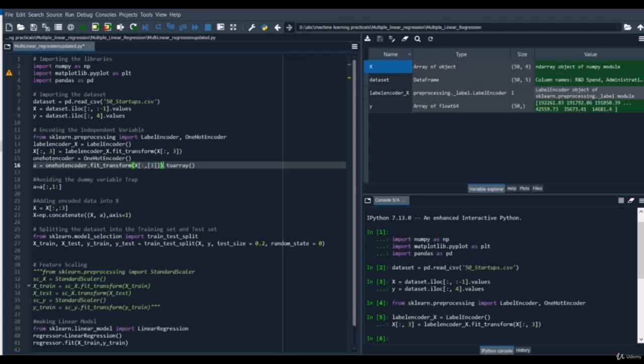And then we are going to use .toarray() to convert the output of the one hot encoding into an array format. And let's assign it into a new variable. Let's say it's a. Now after that, there is a problem that occurs sometimes, which is the dummy variable trap.